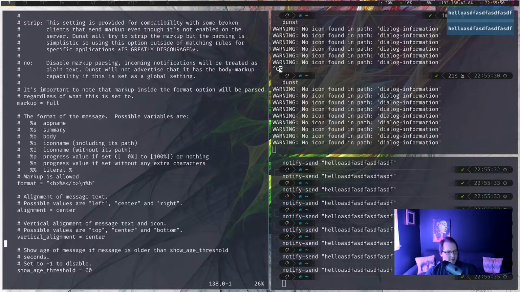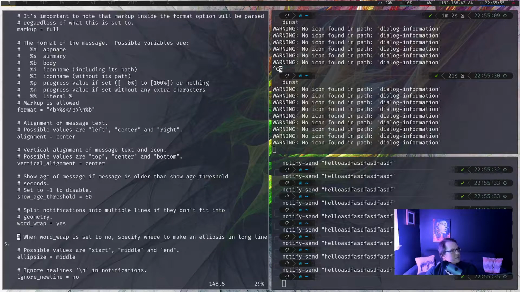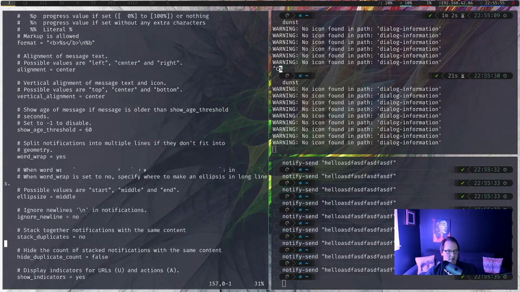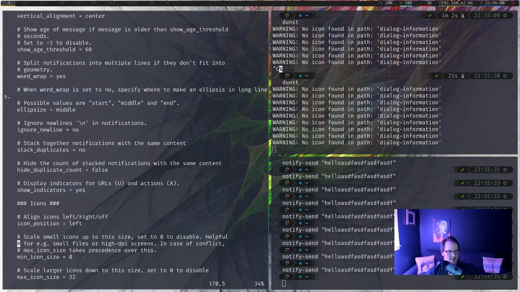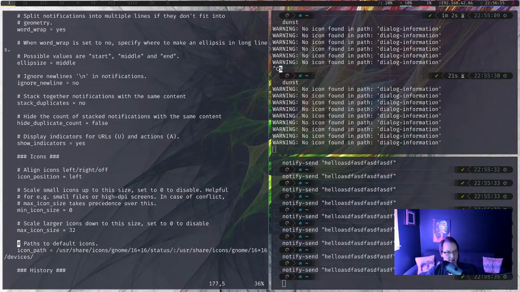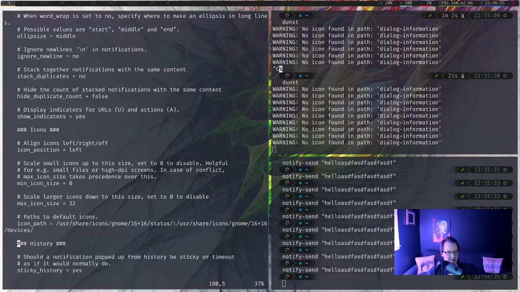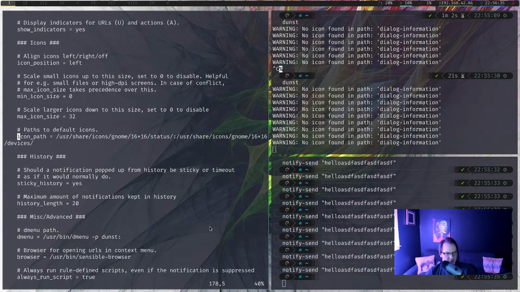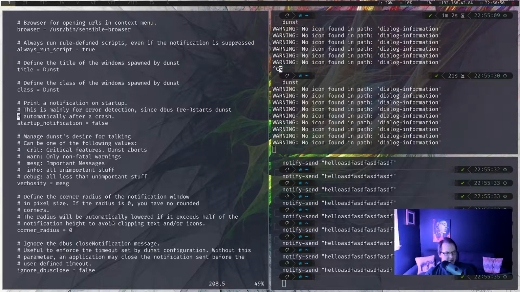We're somewhere around here. Alignment center, vertical alignment center, that seems fine. Yes, do the word wrap, ignore new lines, don't stack the duplicates. Hide duplicate count, that's not a thing, since we're not hiding them in the first place. Align icons. So this can show icons, apparently. Minimum icon size is 0. Max is 32. I don't think that we have any icons installed, so we're going to have to install some at some point. And just looking through to see what else we can do.